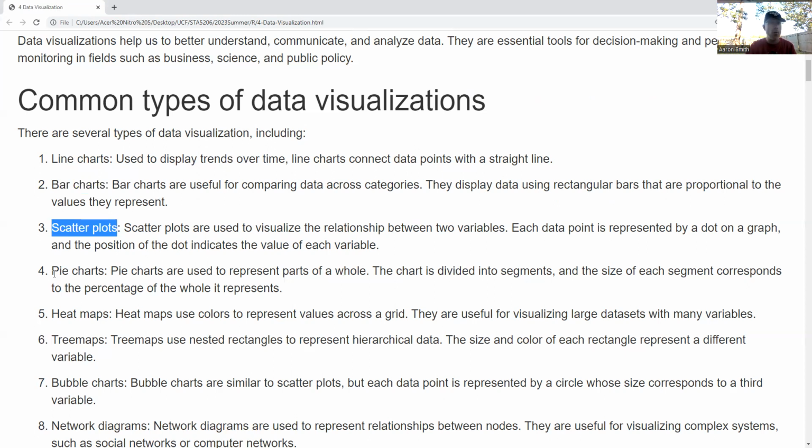Pie charts. Pie charts are used to represent parts of a whole. The chart is divided into segments, and the size of each segment corresponds to the percentage of the whole it represents. Then we have heat maps. Heat maps use color to represent values across a grid of values. They are useful for visualizing large data sets with many variables.